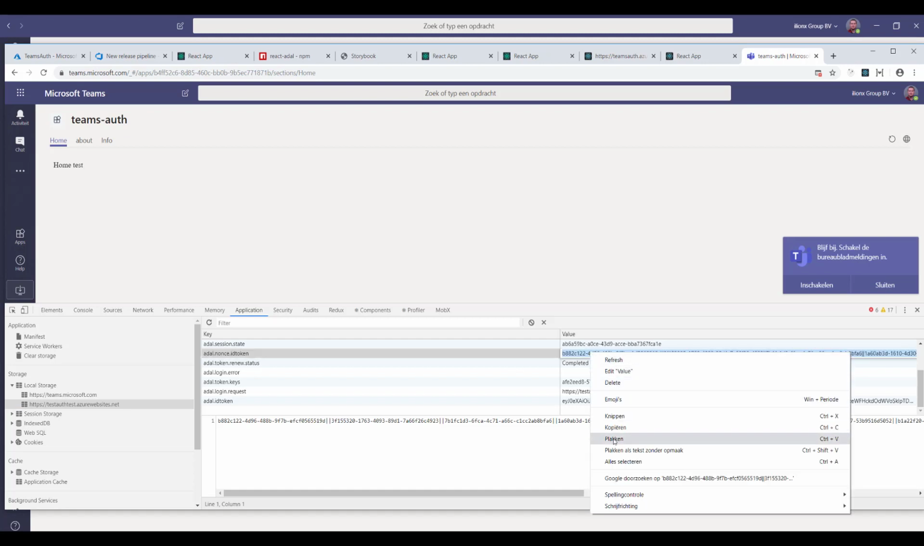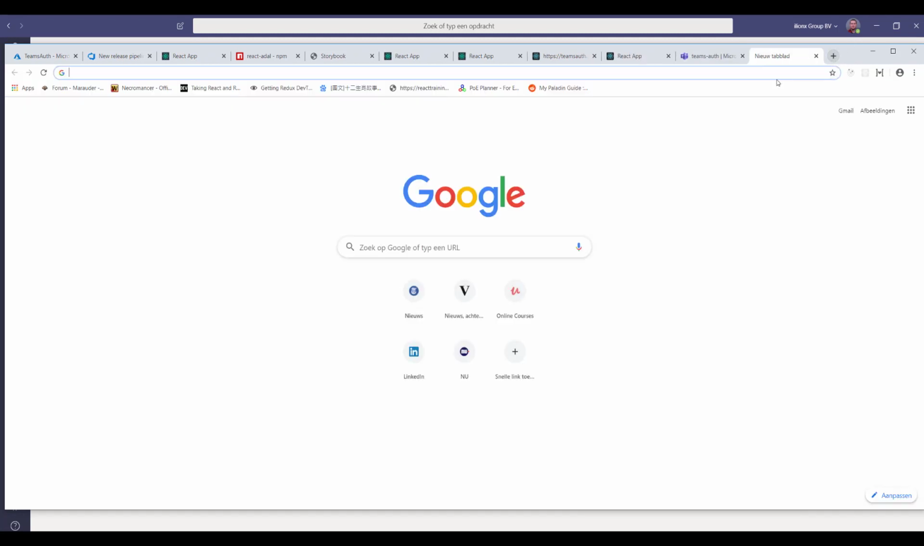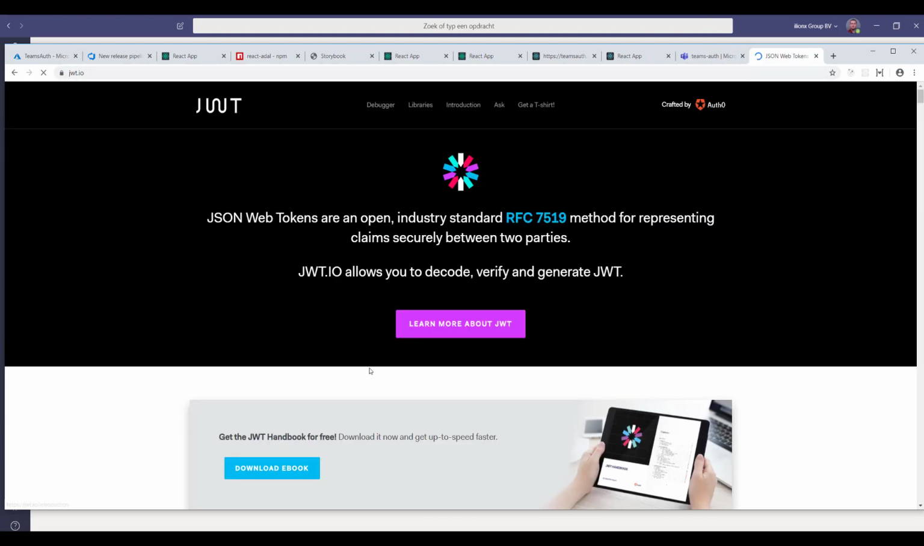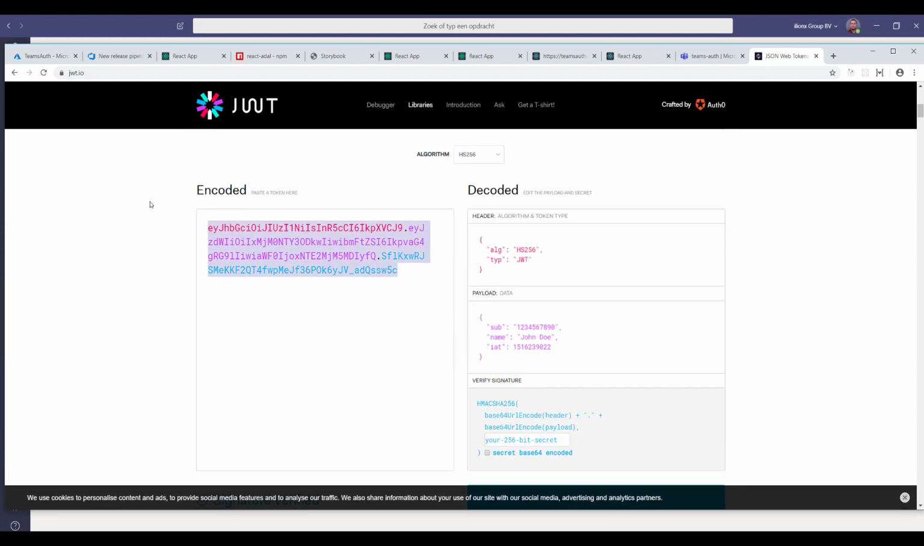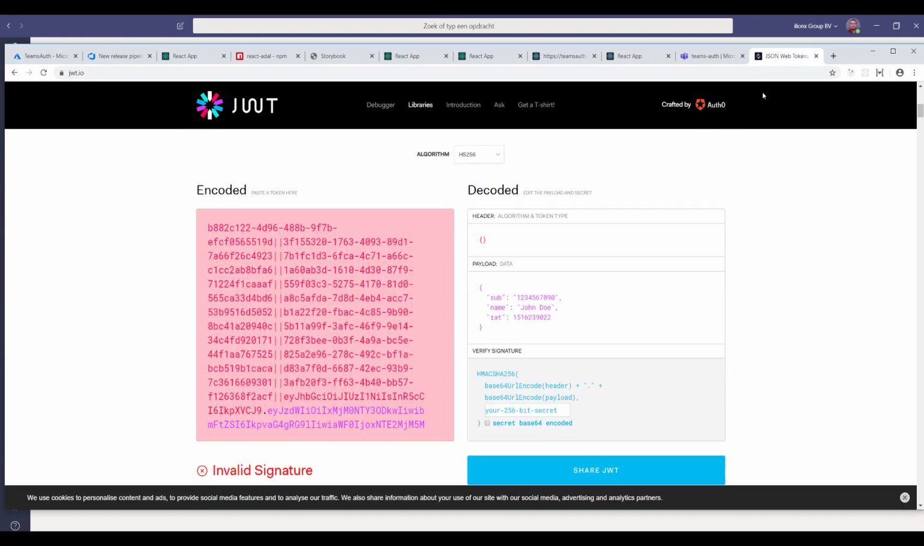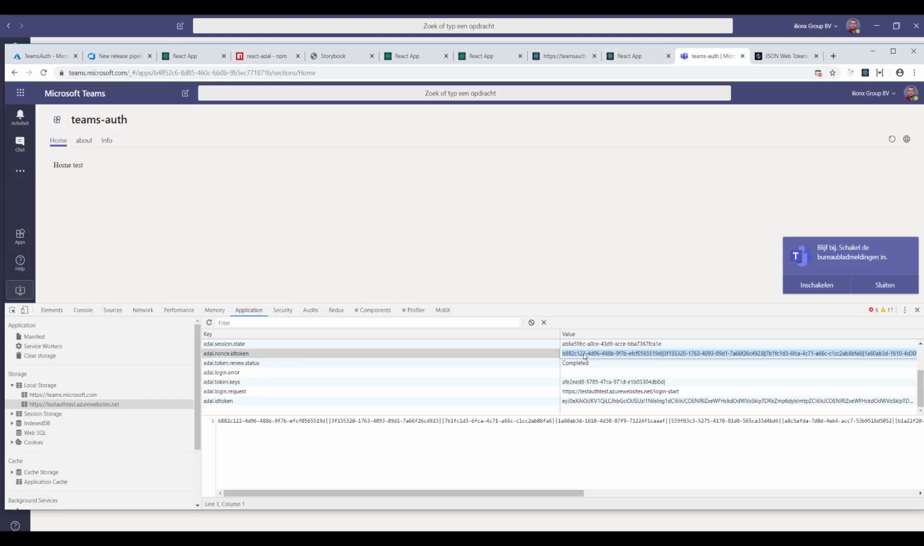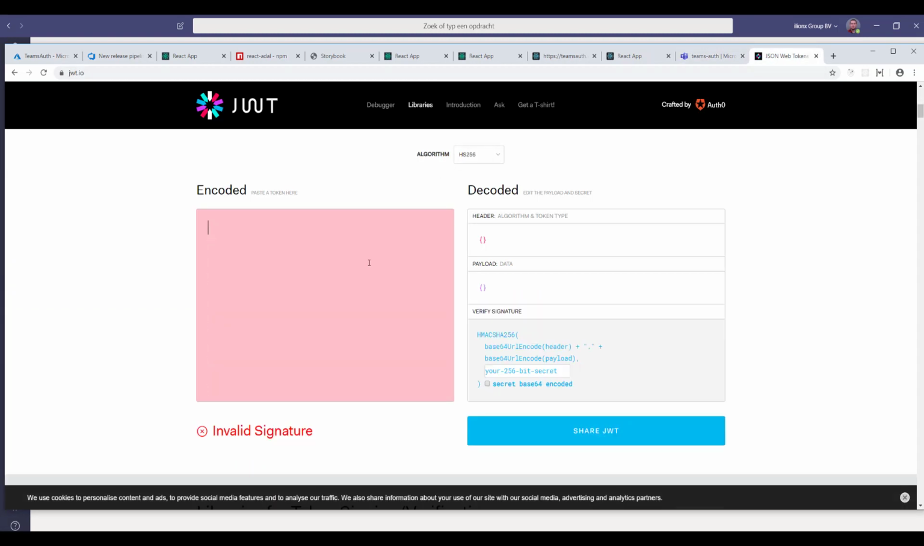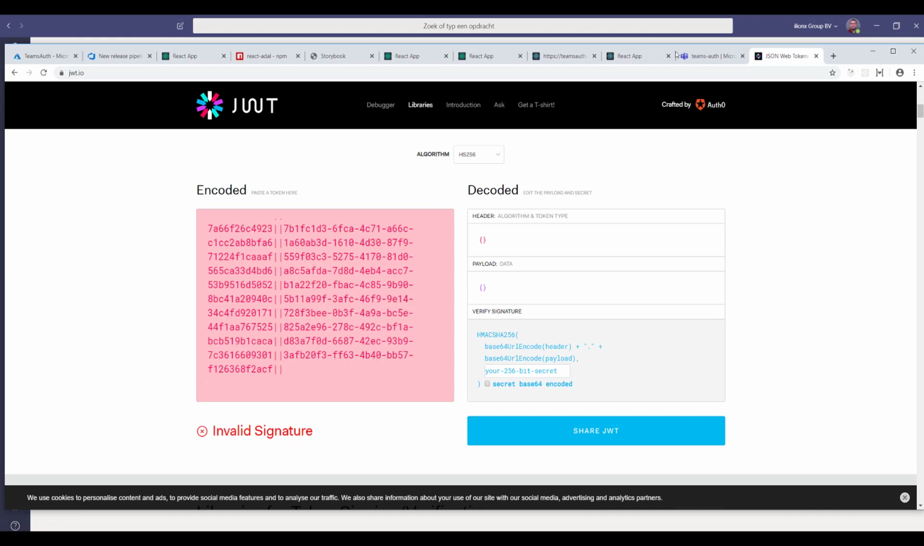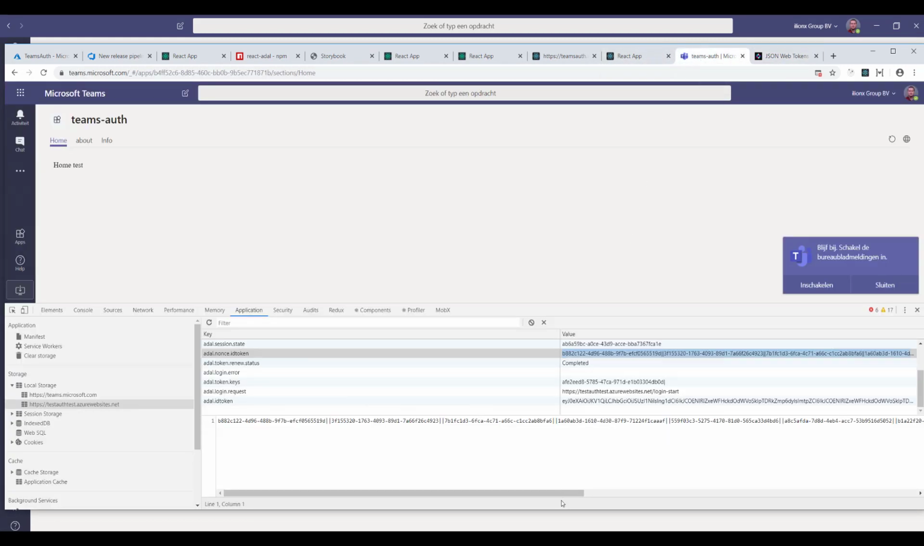And if I copy that and I go to, what's the name again, jwt.io, you can see that it's invalid. Okay, I didn't copy it well, I guess. Let's try it again. Copy. It's not correct. Why not? What's wrong with it then?